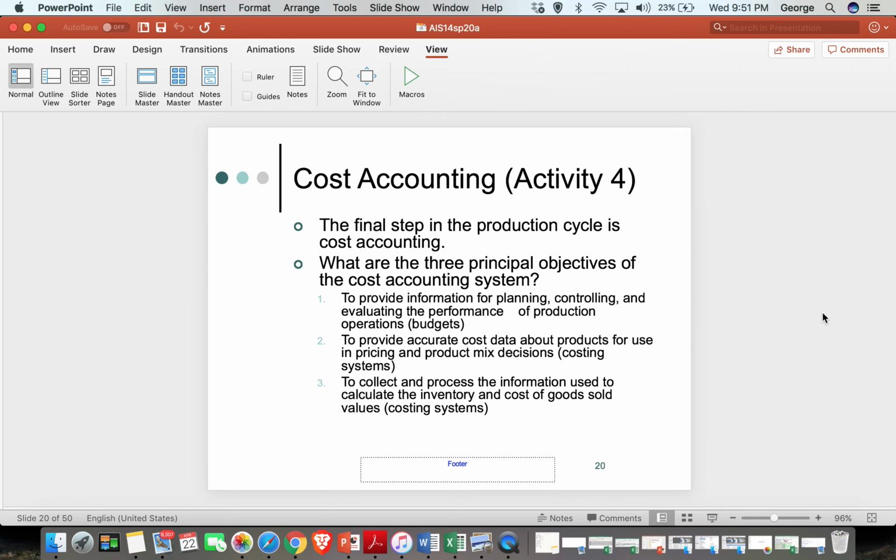Second, provide accurate cost data about products for use in pricing and product decisions, so job order costing, process costing, backflush costing, and then collect and process information used to calculate inventory and cost of goods sold. And so that would be things like, again, job order costing, process costing, and backflush costing for JIT, so we can value the inventory and cost of goods sold in an accurate fashion.